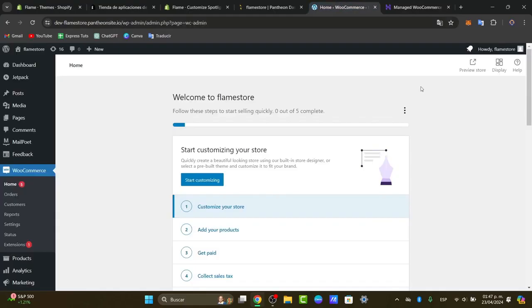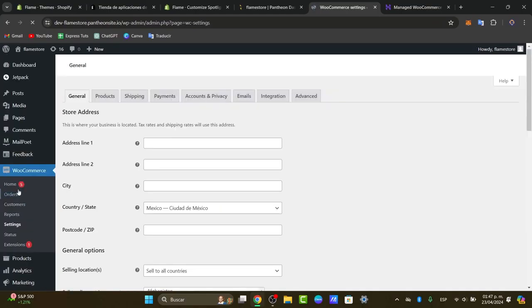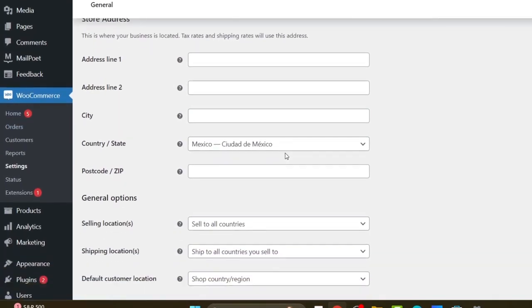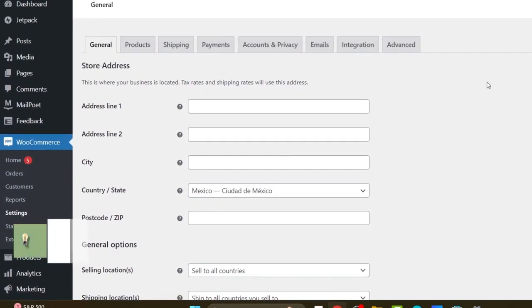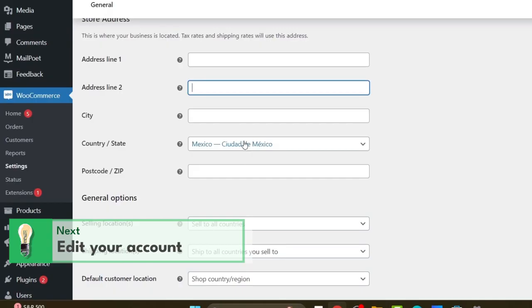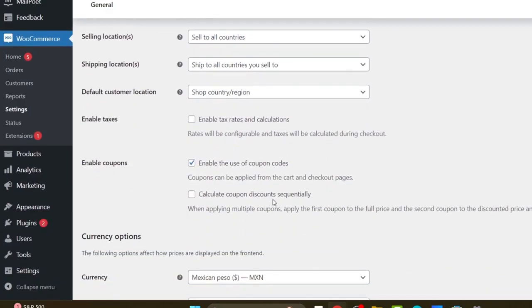Now that we are inside WooCommerce, what I want to do is look directly inside the left panel that says settings. Inside settings, what you can see is the connection of our WooCommerce and the account page. For example, here I have the store address. What I want to do is change address line number 1, the city, the country, the postcode, and all the general options you want to appear directly inside your WooCommerce store.